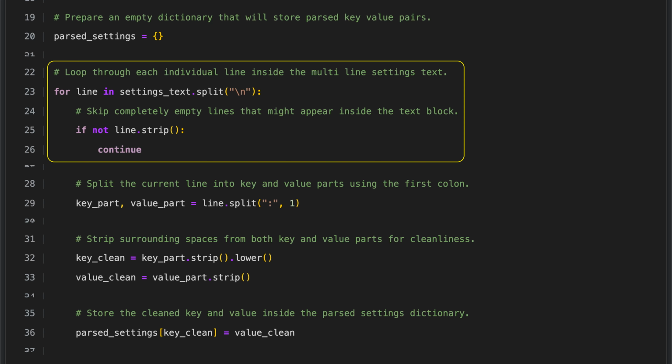We process the settings text one line at a time by splitting it on new lines, so each configuration entry can be handled separately. Any line that is completely empty is skipped, which prevents us from wasting effort on irrelevant content. This approach ensures that only meaningful configuration lines are passed on for further parsing and interpretation.